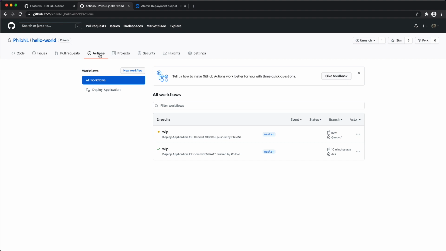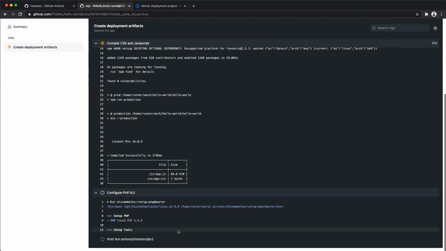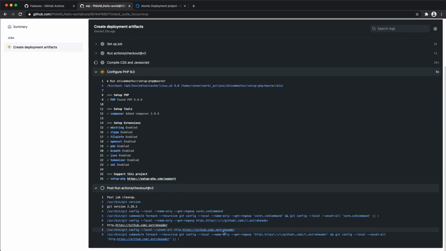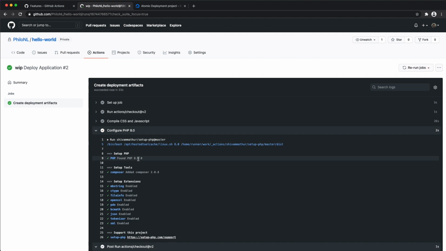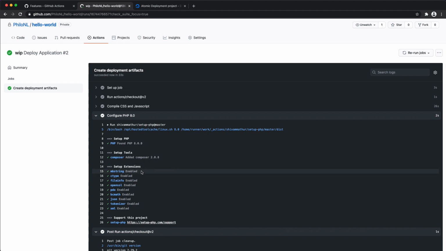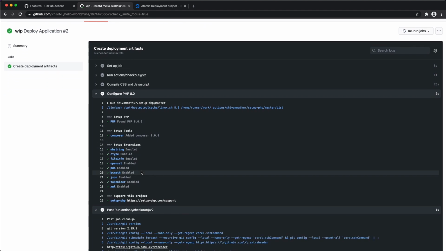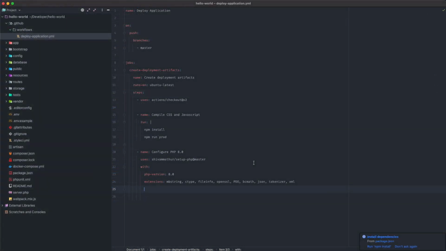Switch back to our actions, and as you can see, a new workflow has been queued. Let's forward to the output of our PHP configuration. Here you can see that it found version PHP 8. It set up Composer, which we need to install our dependencies, and then it enabled the extensions which we defined in our YAML file. So now that we have PHP configured and Composer installed, we can install our Composer dependencies.